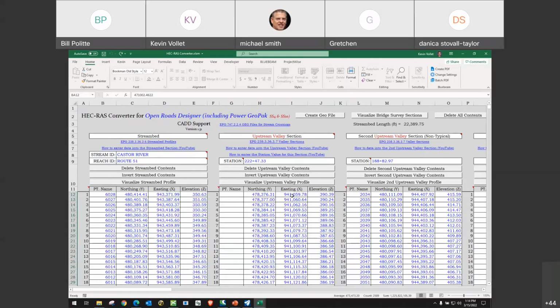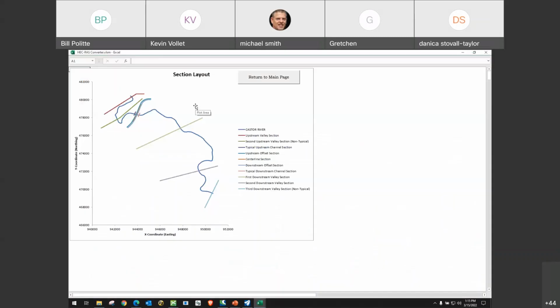To show you this, I'm going to go ahead and just visualize this bridge survey real quick so you can see what it looks like. It takes a minute or two to get this thing to process. This is a pretty big bridge survey, with a lot of data. I'm going to show you the valley sections, and then I'm going to go in and change the stationing values to just be some generic station values. So there's what the bridge survey looks like, and you can see all the valley sections and the channel sections and all that stuff.